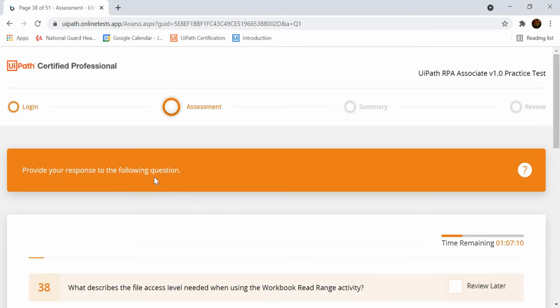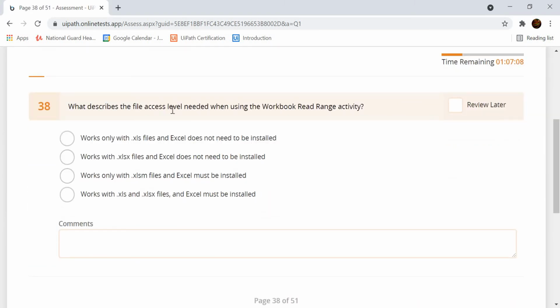Let's go ahead. What describes the file access level needed when you are using the workbook read range activity? Okay, this is again confusing. I know that XLSX files work with 2007 and higher versions onwards, and XLS files are for the older version. Let us read the answers. Workbook means that Excel should not be installed, right?